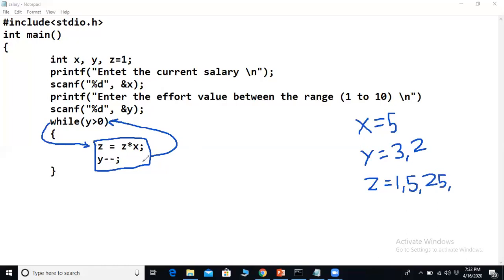Then y minus minus. The y value will now be decremented by 1, so it is 1. After doing this operation, again go back and check the condition, whether it is true or false. The condition is y greater than 0. What is the value of y? y is 1. Is 1 greater than 0? Yes, the condition is true. It is satisfied. So again enter the while loop and perform these two operations.